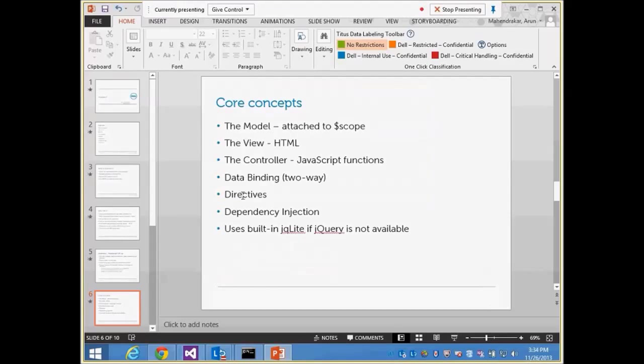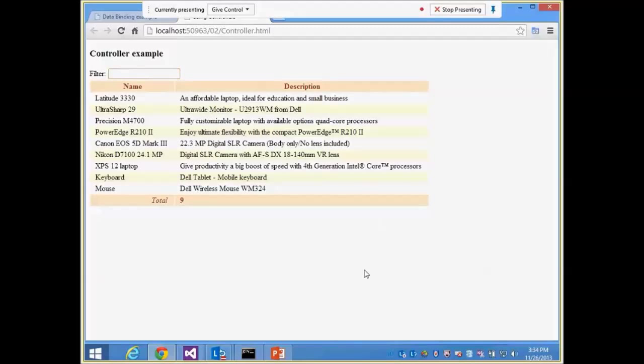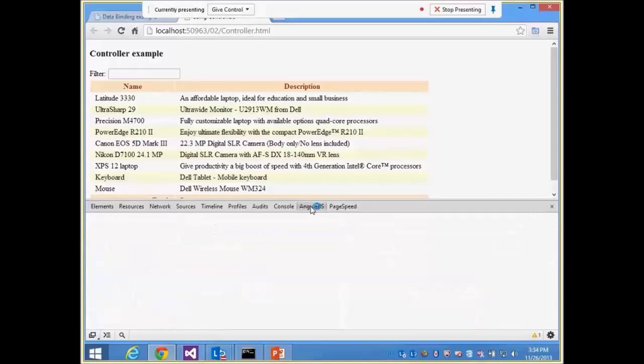So we have seen directives. We saw dependency injection. I just injected ngAnimate into the calling library, right? The calling code. Batarang is a plugin for Chrome that helps you do some debugging. It will help you see the scope object. It will show the dependencies and some performance information. I've already had that installed.